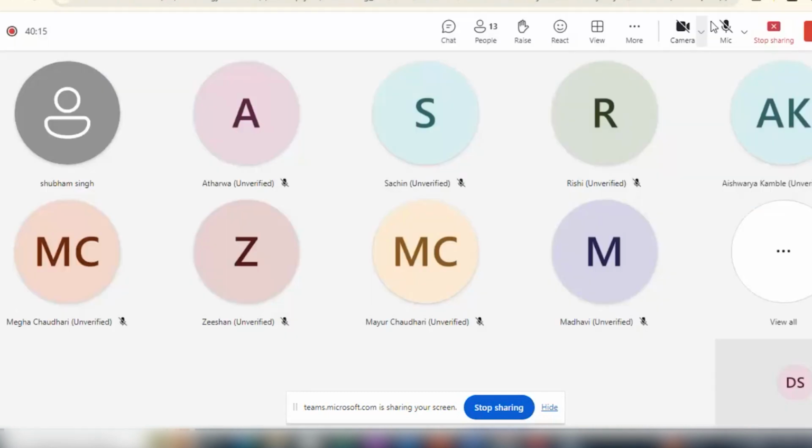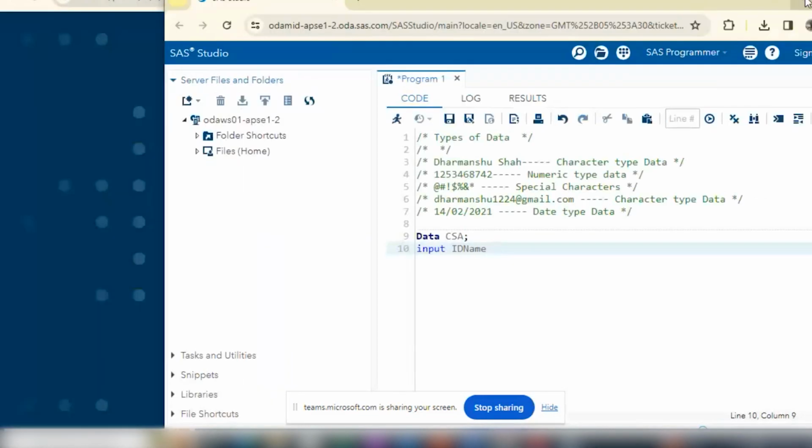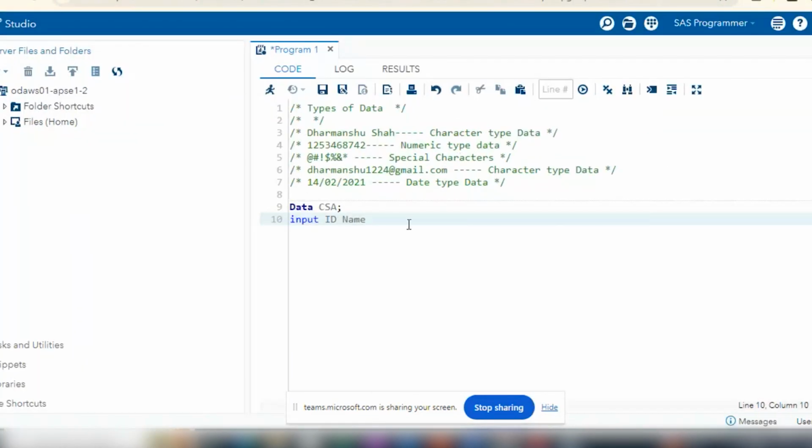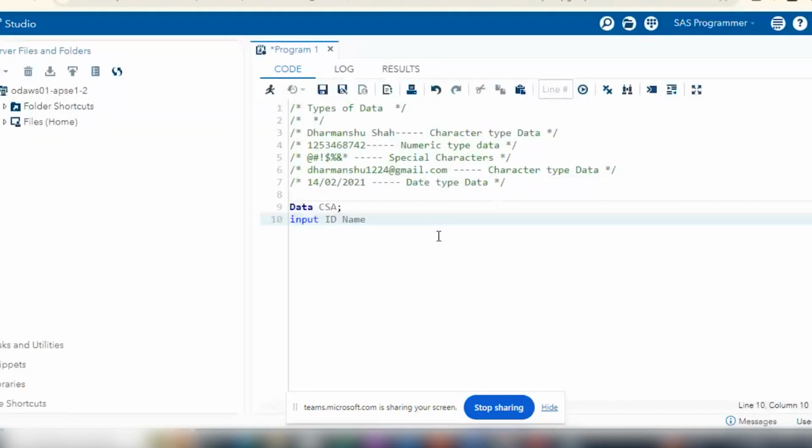Don't need to give any special character between them. ID, name, then should I give a space? Space we need to give. ID, name, then role, then age, and then sex.